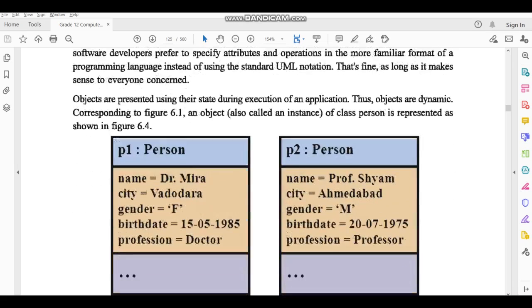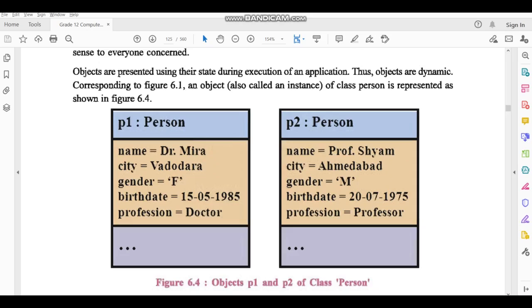So here you can see objects P1 and P2 of class Person. P1 is person 1 with name, city, gender, birth date and profession. P2 means person 2 with name, city, gender, birth date and profession. Here you can see name we have taken as string, city also as string, gender as character like M and F, male and female, birth date as DMY, date, month, year, and profession whatever the user enters.